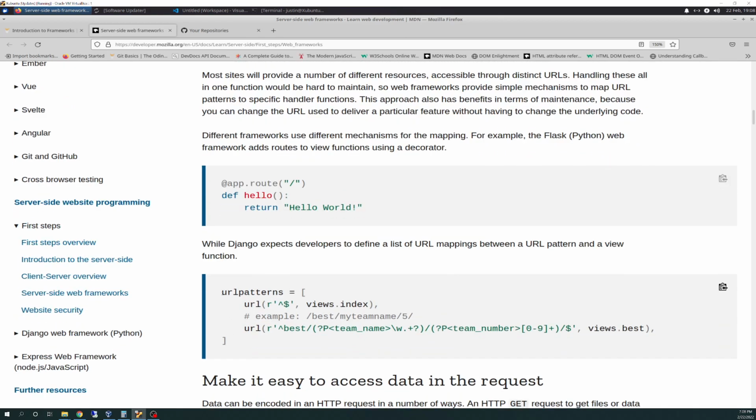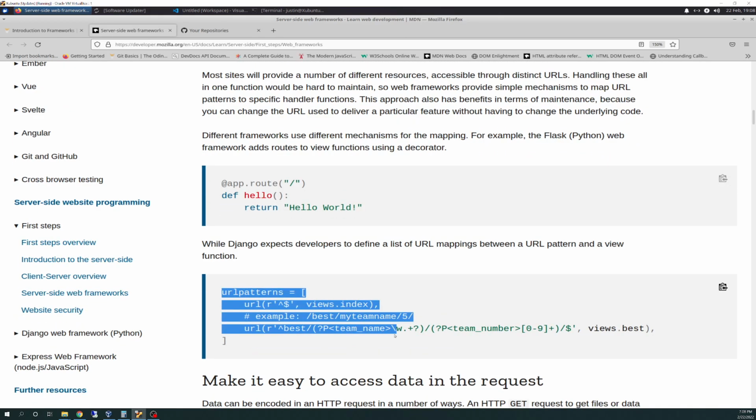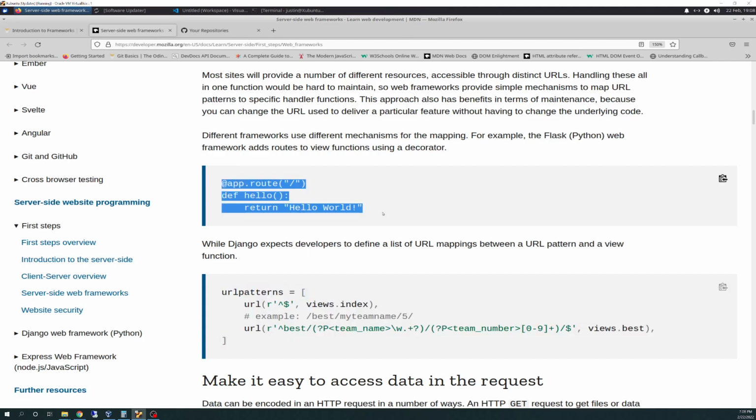So this is a route in Django, however you want to pronounce it, and then this is a route in Flask, which uses Python, which is, as you can see, very succinct, very simple. I don't think we're going to learn Django, or excuse me, well, actually that, or Flask.